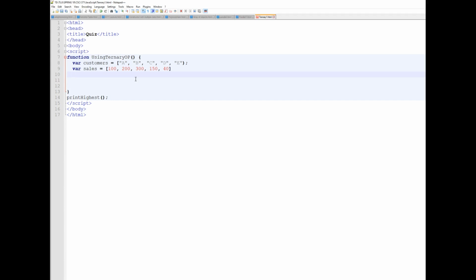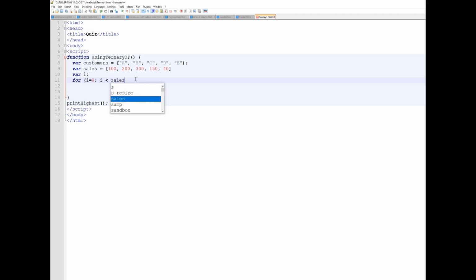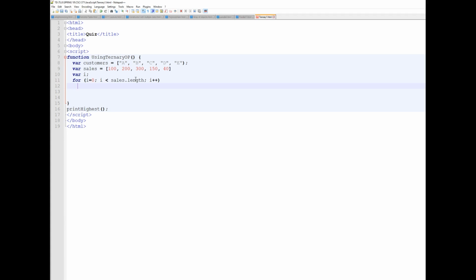So how are we going to do this? First of all, since I have an array of data, the best way to access so many items in that array is to use a loop. So I'm going to say var i, and I'm going to say here for i, start with 0, as long as i is less than the length. Of course, I need to get the length of either one, customers or sales, because they're parallel. And as long as this is true, then we're going to say i++ to move along all the elements in the array.